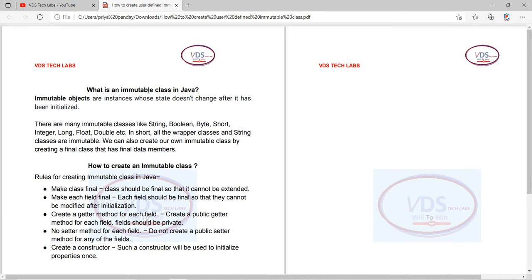There are many classes in Java that are immutable, like the prime one, String, which is an immutable class, and all wrapper classes like boolean, byte, short, long, integer, float, double are all immutable classes. So we can create our own immutable class by creating a final class and final data members as well. There are some steps.